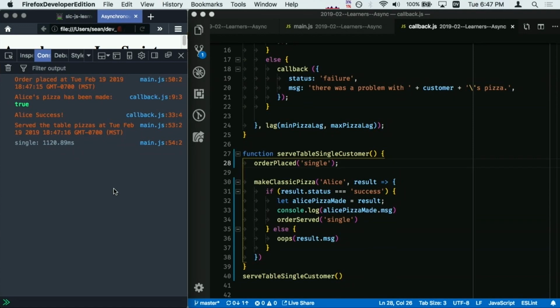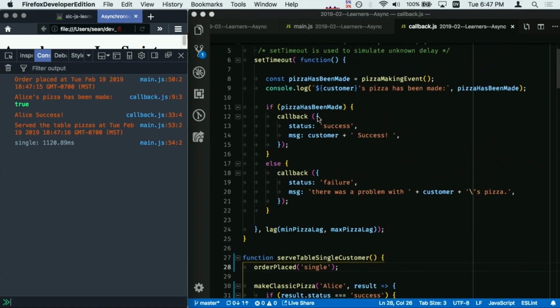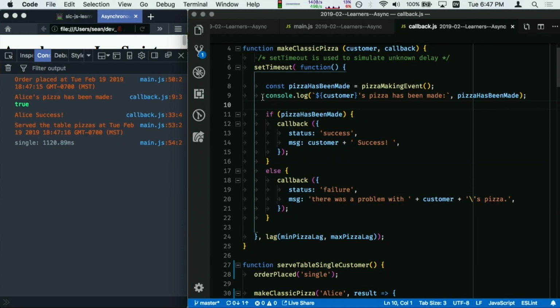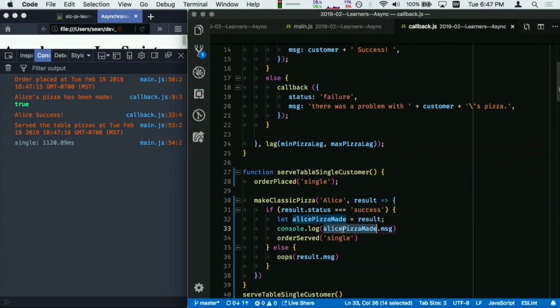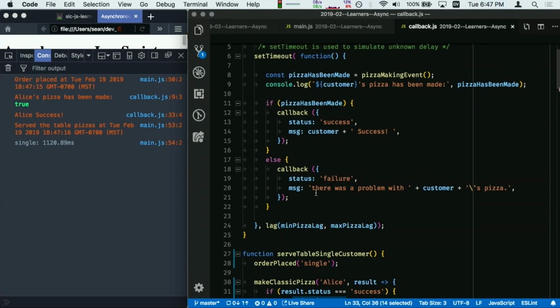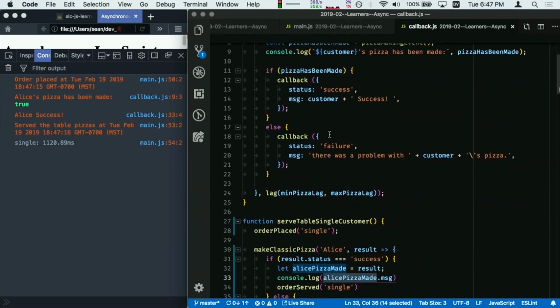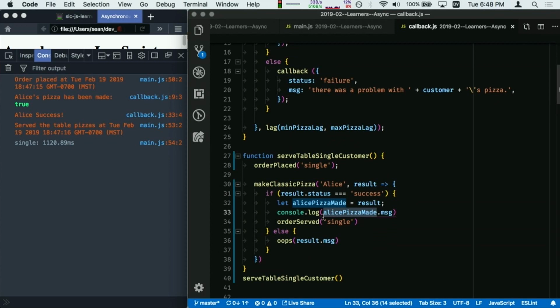Alice's pizza was made. So we have, just following this out, the first message that we see is this console log from line 9. So this is inside of our make classic pizza. It's the one that has the Boolean value, which should make it a little bit easier. And then our second console log message is the one from our serve table single customer. So we have generated the pizza up here. We've returned, we've made the callback call, which has in turn console logged out the message from that, and it's also stopped our timer with the order served.